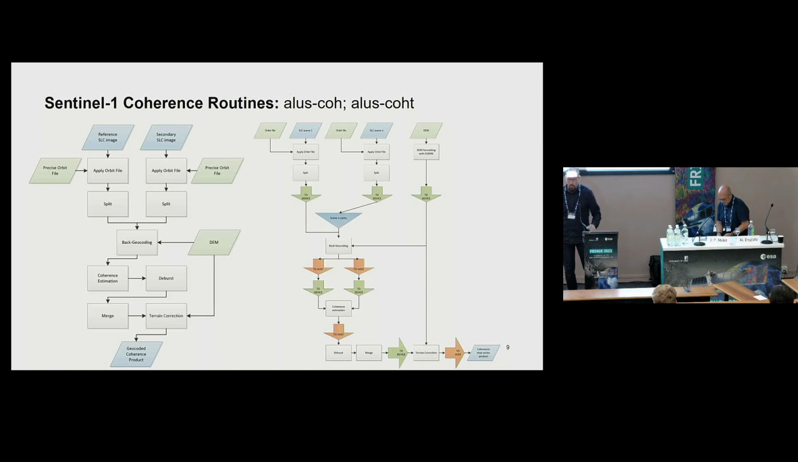So the coherence ones: the figure on the left is the coherence estimation routine, which is basically generating a coherence pair using GPU acceleration. You could recognize this if you're a common Snap user. These boxes are each a separate function in Snap as well. So we've been trying to get the exact same results with our GPU-based approach. These are the functions that we have implemented.